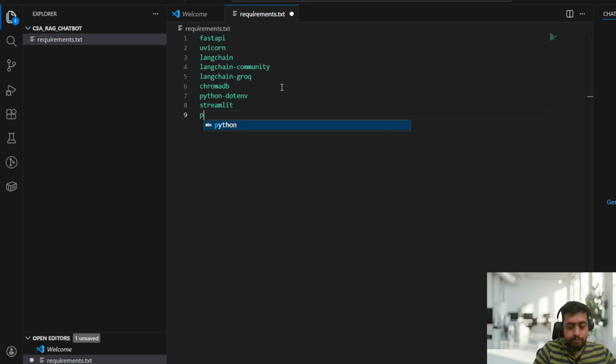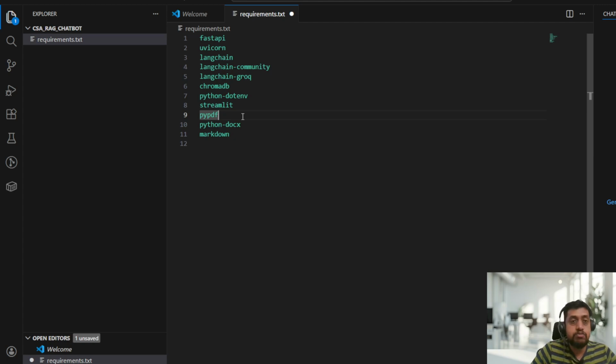Okay, and PyPDF we don't require as of now, but it's good to have, because if you have some PDF documents, it will read the PDF document, and python-docx likewise, so that might come. And markdown is for reading the markdown pages, which is very important. As of now we will go ahead with installing these dependencies. Later we will see how it works.